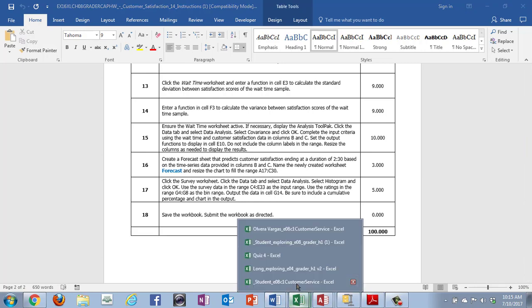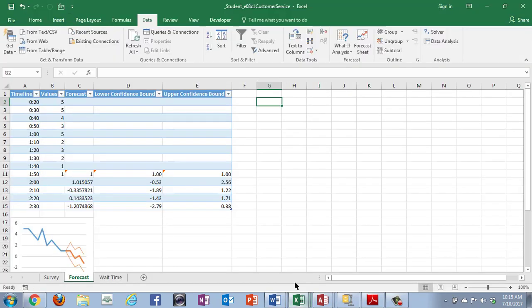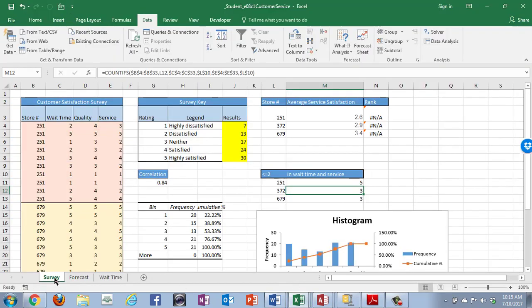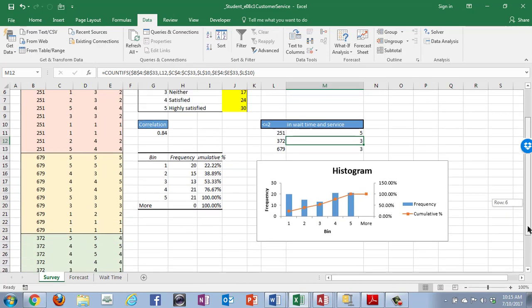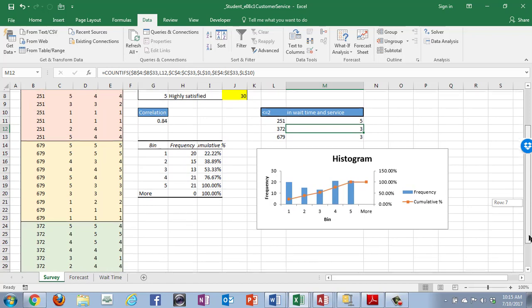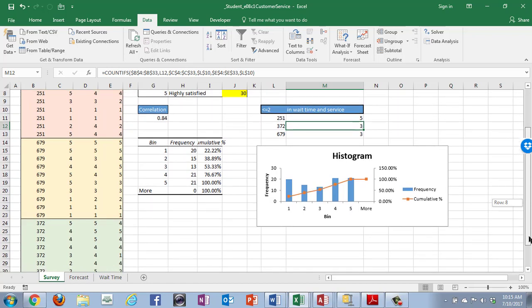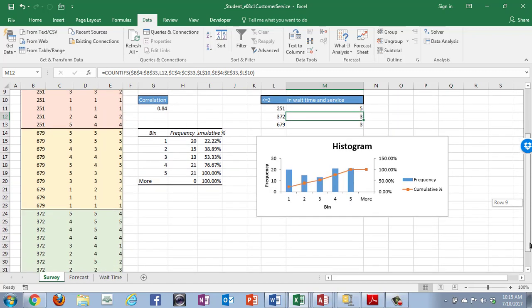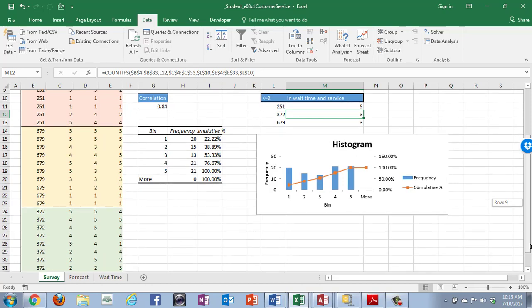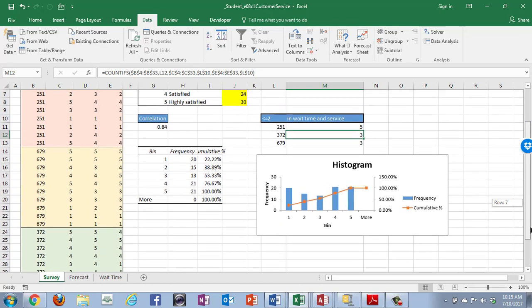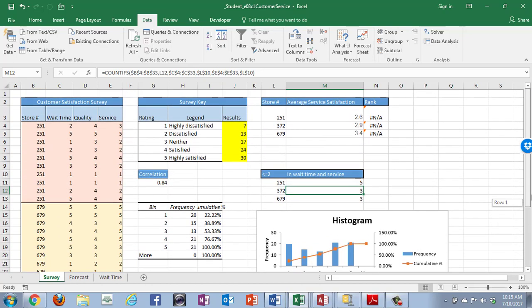And then you're going to create the histogram, and that's going to come from the data analysis and select histogram and select OK. And here's the histogram that shows you the frequency and the cumulative times. And I think that'll do it.